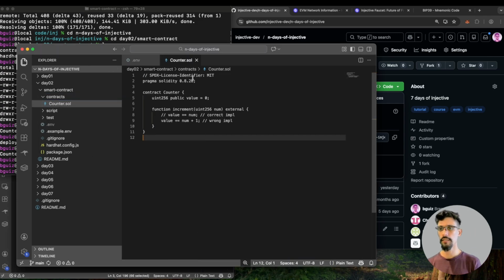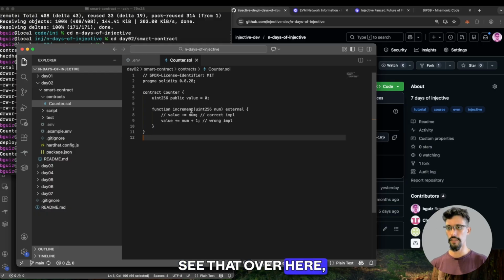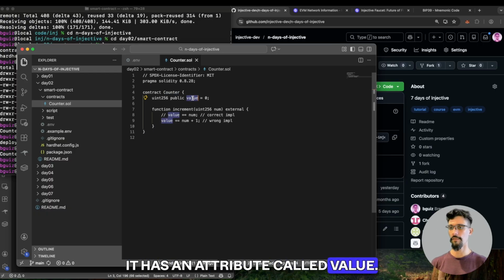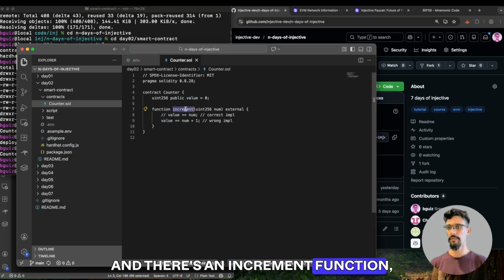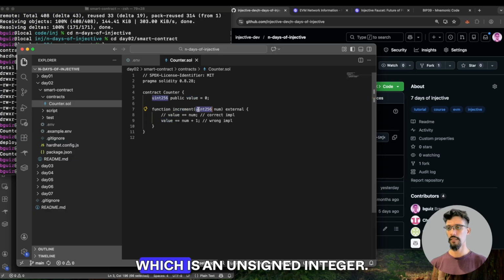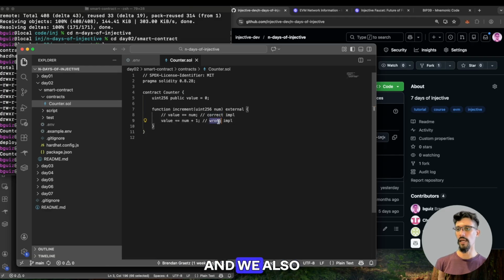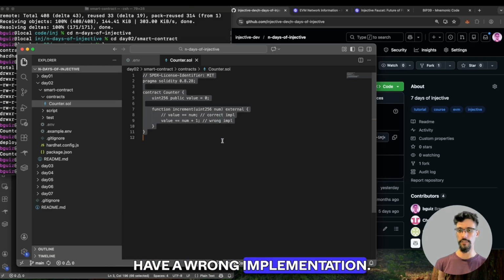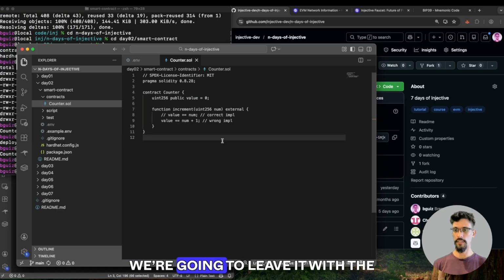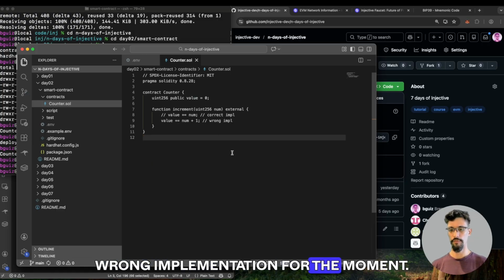It's already written, and we can see that over here. It's called Counter. It has an attribute called value. And there's an increment function which takes in a parameter, which is an unsigned integer. And that value, we do something with it. Over here, we'll have a correct implementation that's currently commented out. And we also have a wrong implementation. We're going to leave it with the wrong implementation for the moment.